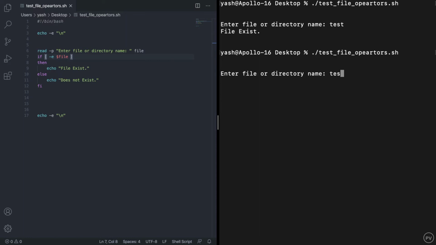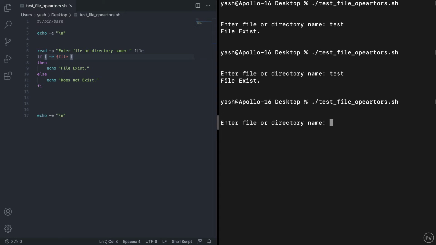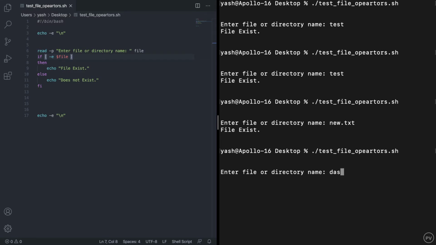Let's test the directory first. It says file exists, but it's a directory. And let's try our new.txt. It says file exists. And with some random garbage, it says does not exist.